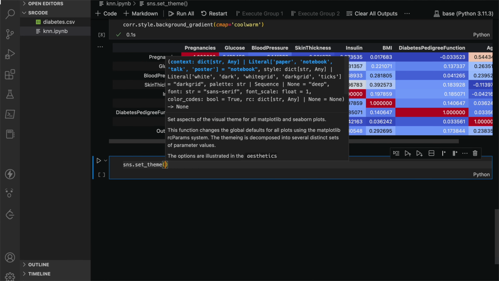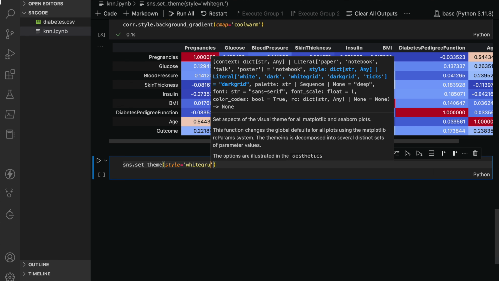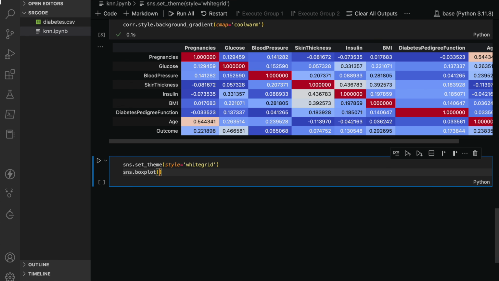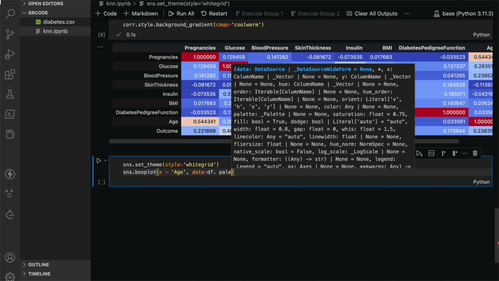Setting the theme to white grid for clean visuals, then plotting a box plot for age distribution using a set 3 color palette, highlighting age spread and potential outliers in the data.